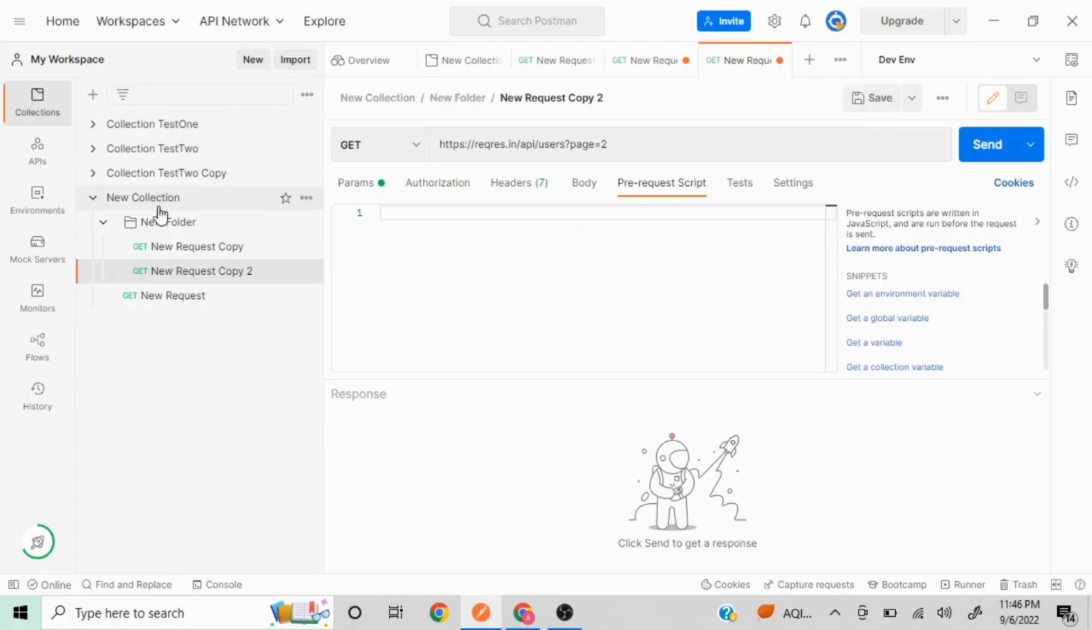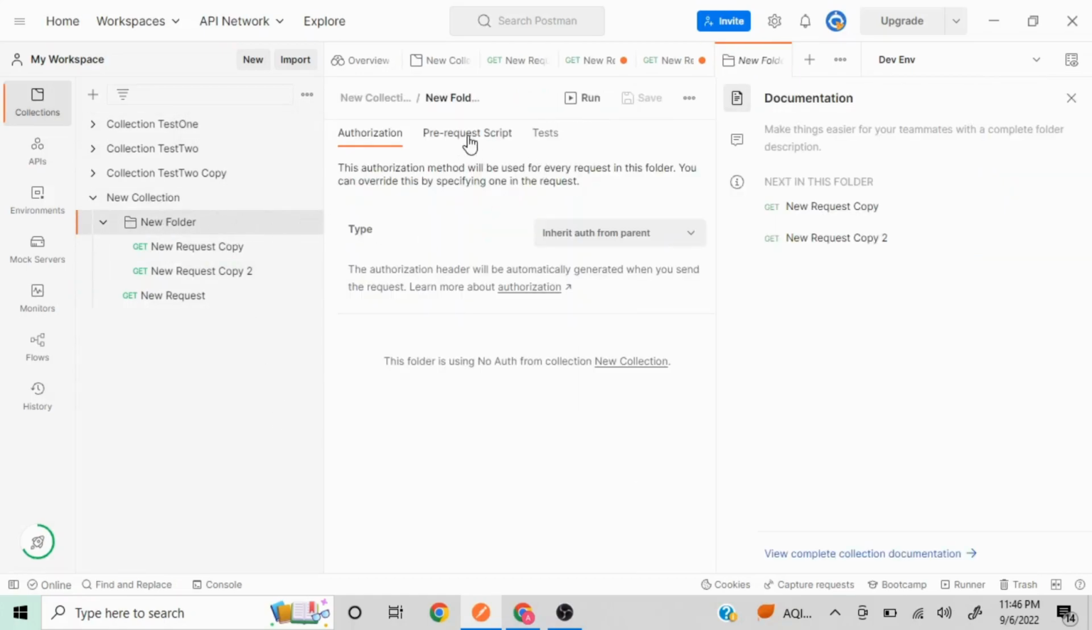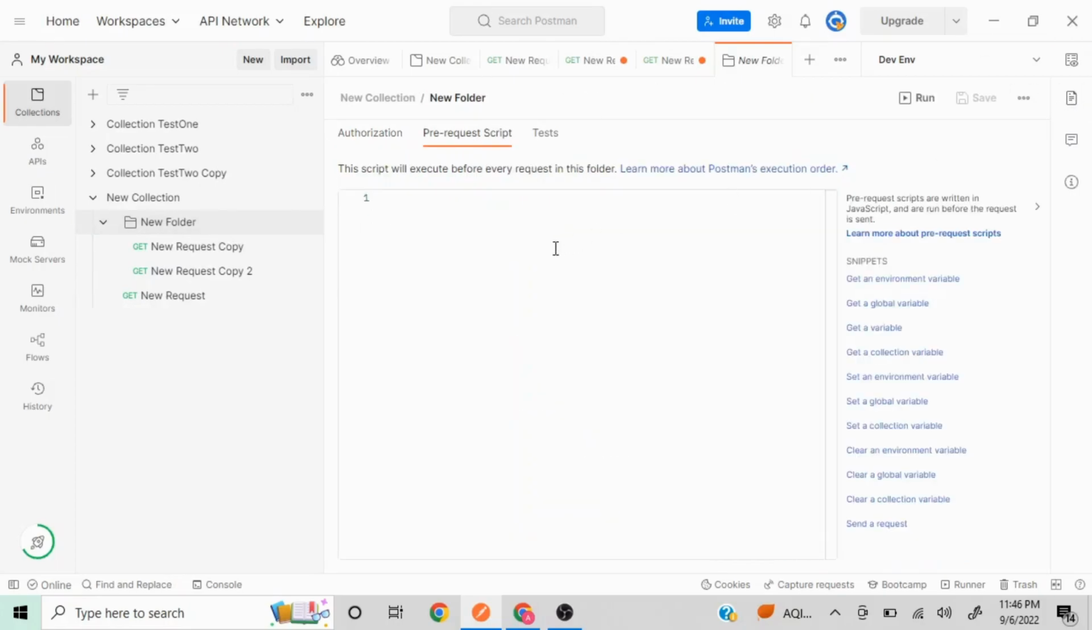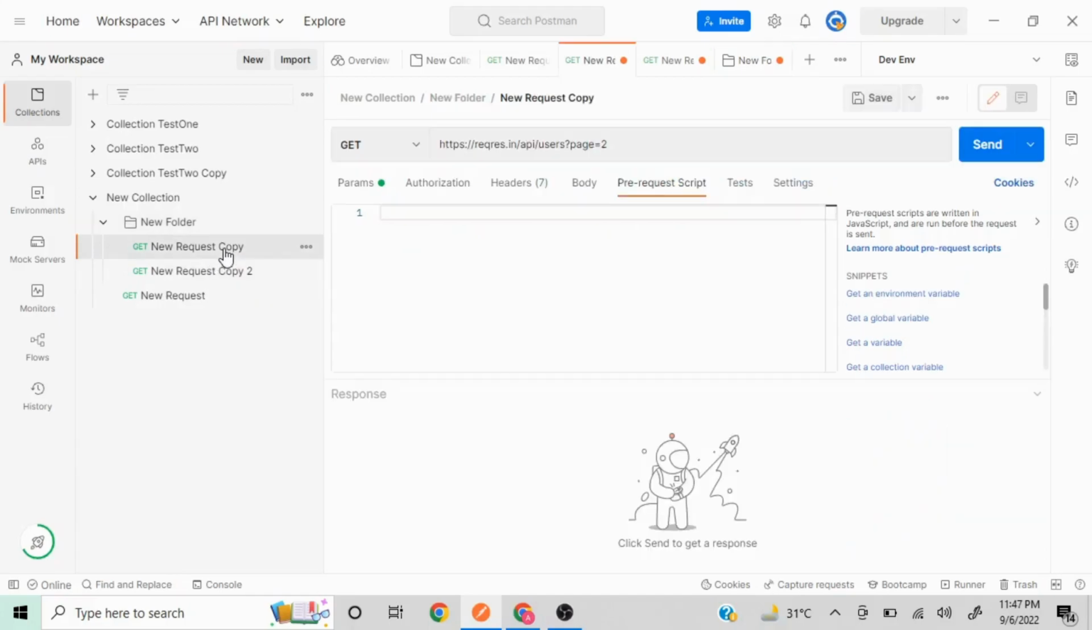If you go to a folder level, there also you'll be able to see this section called pre-request script. Let me close the documentation side and paste this code, and here I'll write at folder level. There are two requests inside this folder, right? So this section is going to be applied to both. Before this request runs, this set of code is going to get executed, and similarly for the second request. Let me rename this to first request, and this one to second request. Now let me save this, save this, and save this as well.